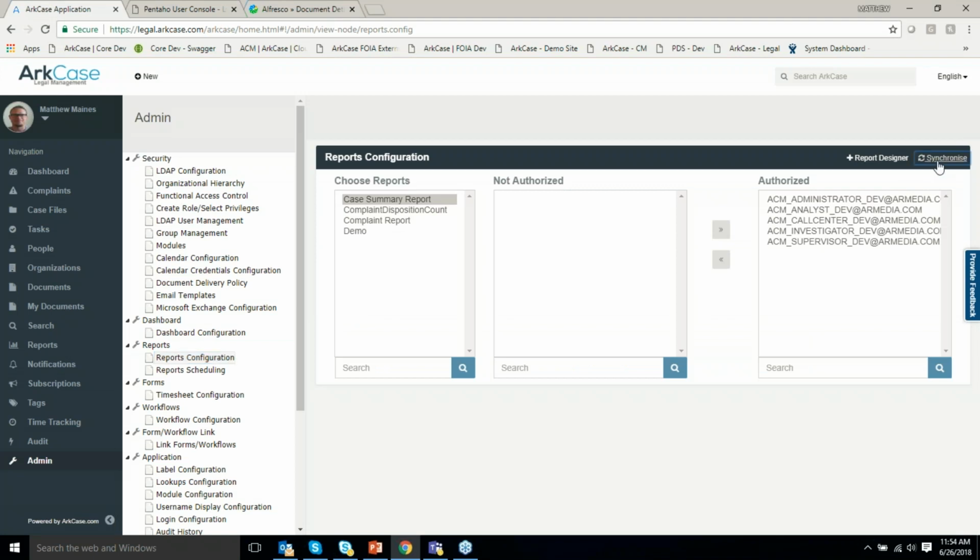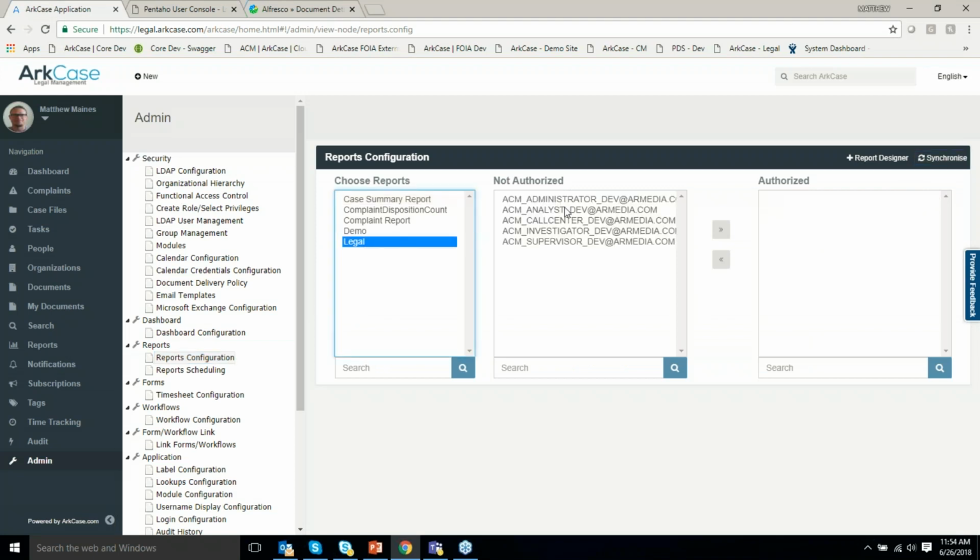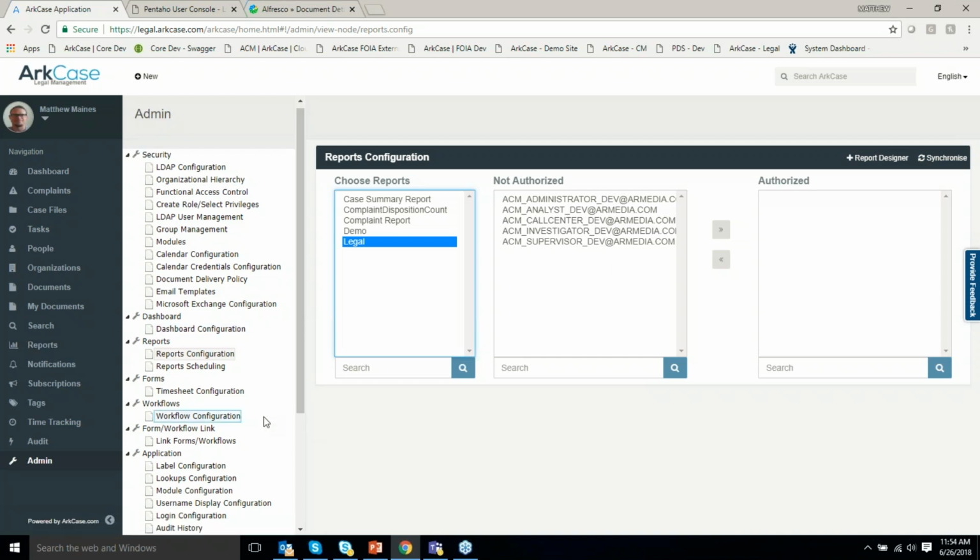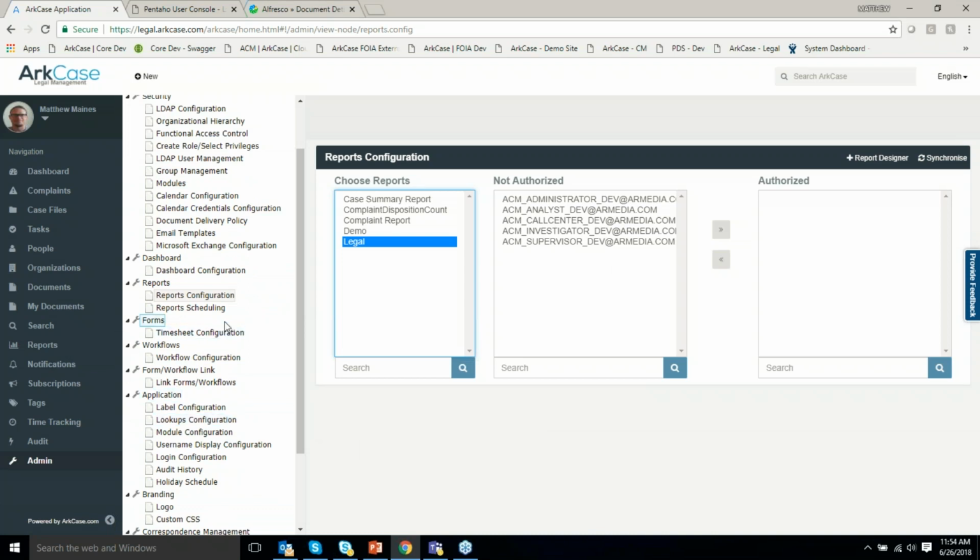You'll notice there's only 4 here, but as soon as you synchronize, legal is now available to you. You can assign it out, and that easily you can go right back into the reports module and run that. So a lot of things can be done around reporting, creating canned reports or trend analysis, or even dashboard reports. You can even schedule reports.